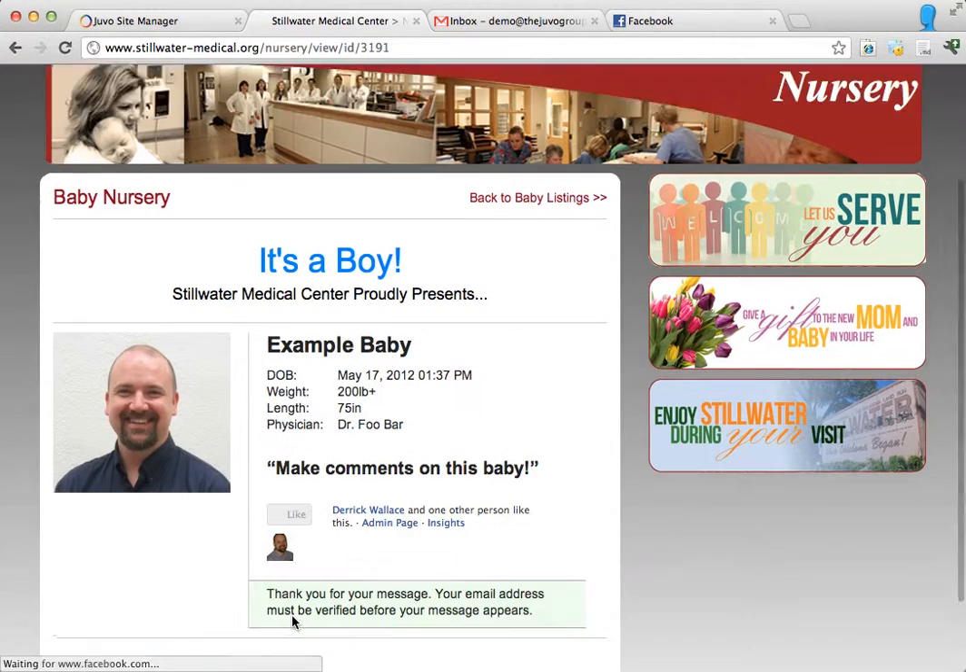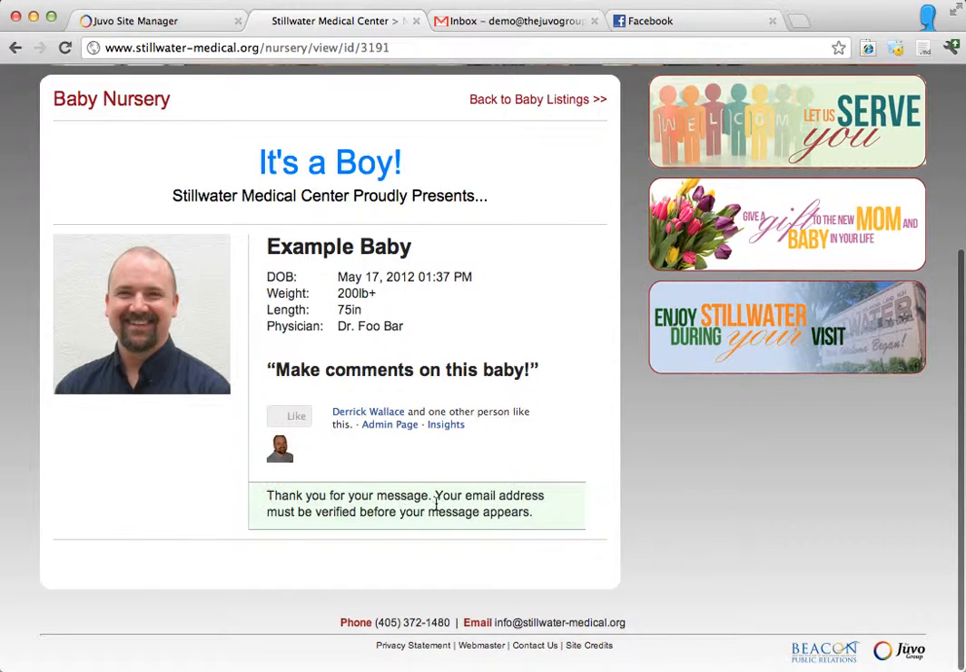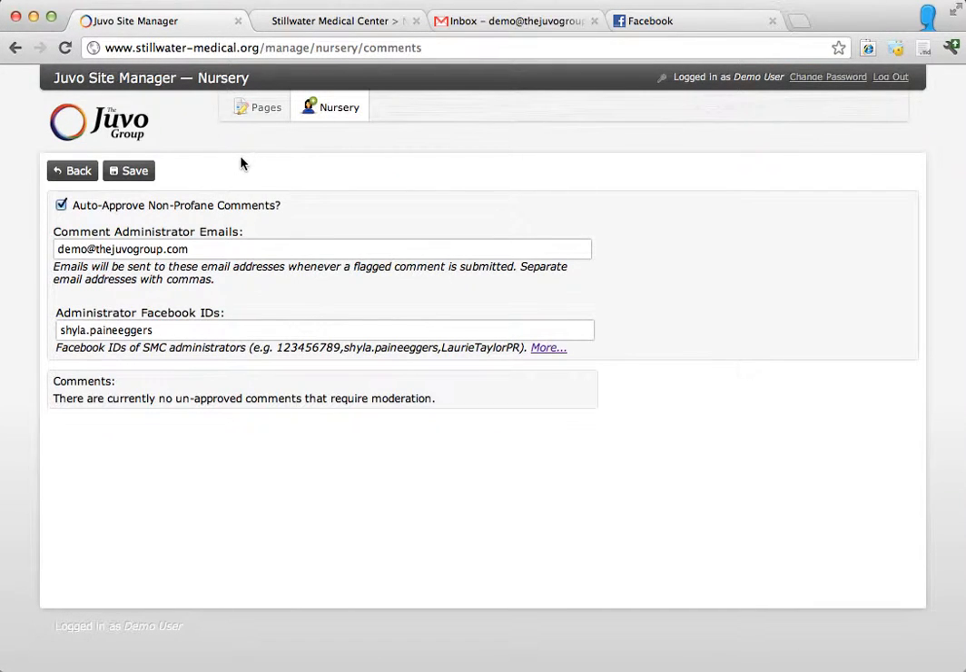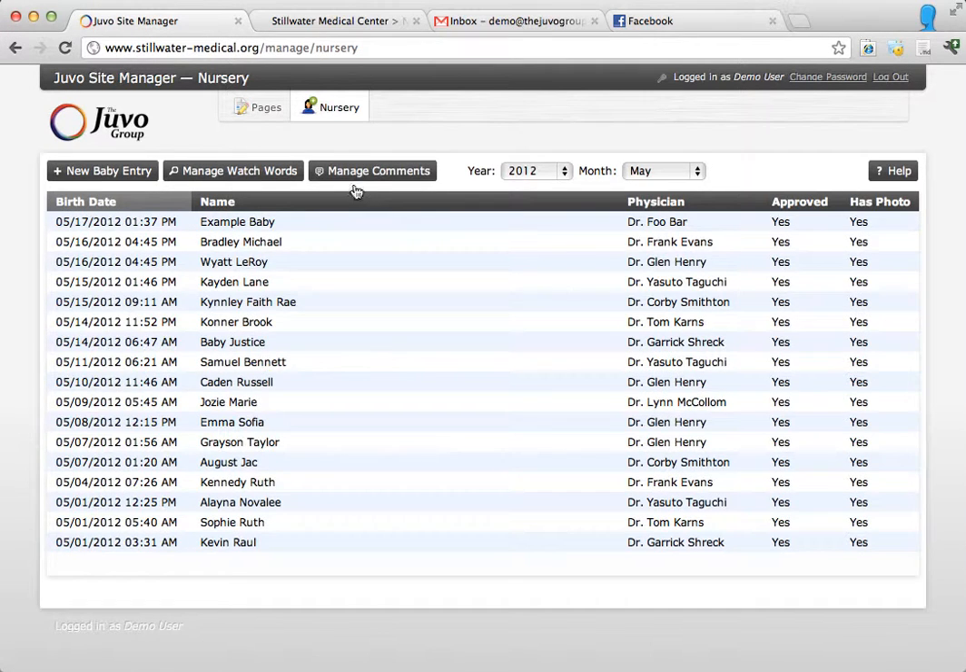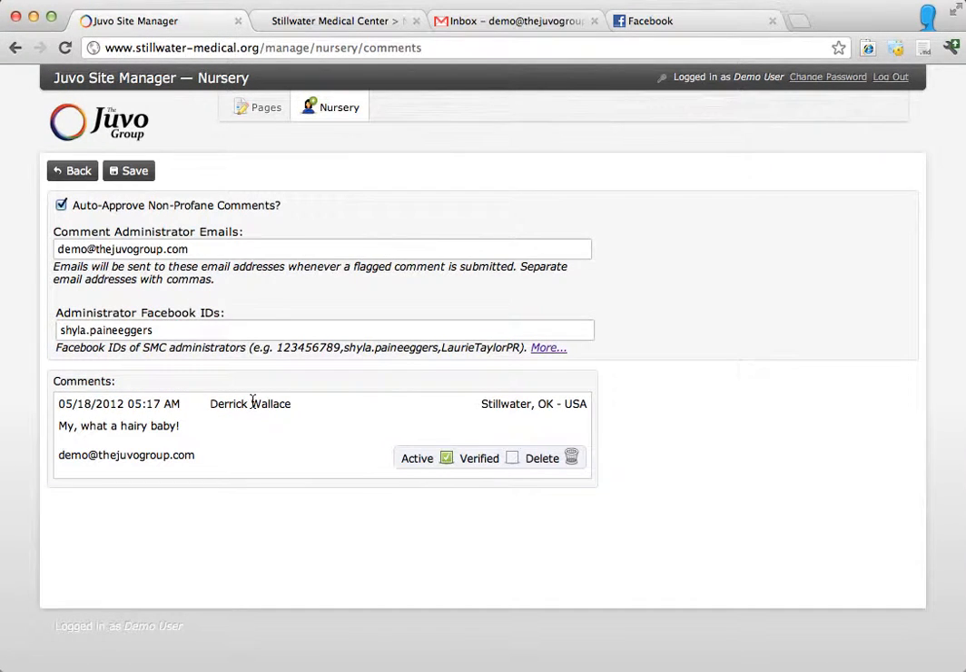So when I submit this message, I get a notice that my message has been received. However, it is not automatically displayed here, even though we have auto approve checked. That's because my email address has not been verified. So if we go back here to the Manage Comments area, we'll see that my comment shows up here. Any comment that is not publicly visible will show up in this list. Here we see why it's not displayed. It's approved, however, it's not verified.